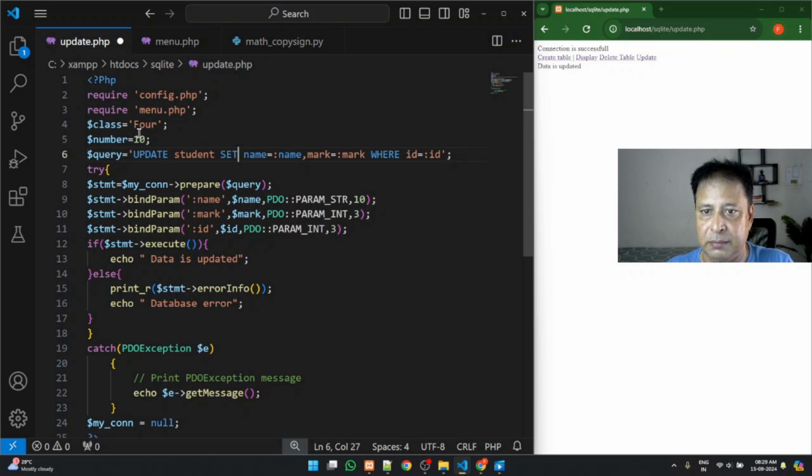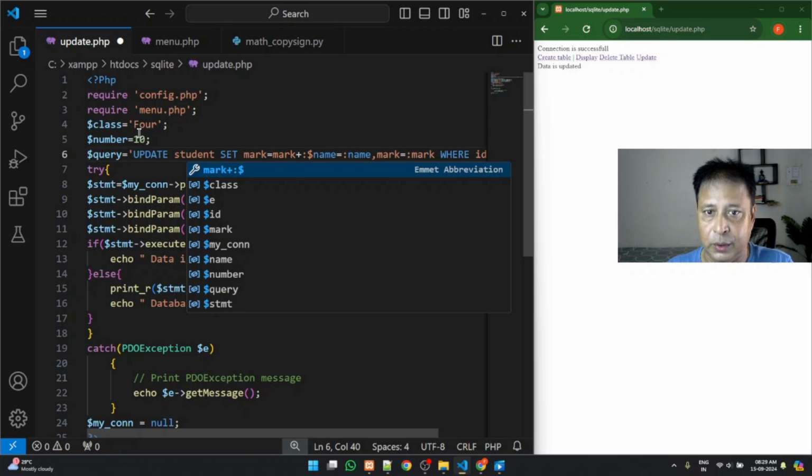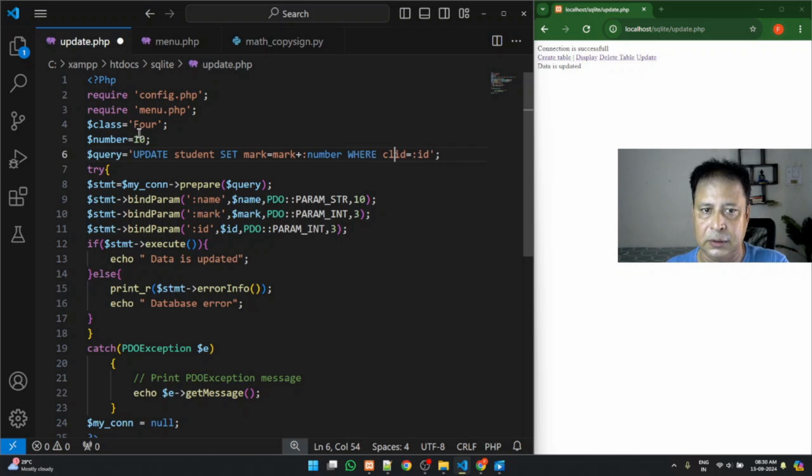Update student set mark equal to, I am just giving for class 4 students, I am increasing the mark by 10. So mark equal to mark plus, here I am giving a placeholder, number. I can give any name, but that same name I have to match while binding the parameter. Plus number, where class equal to class. Again, this is the placeholder. I can give class1 also, not a problem, but the same thing I have to use here.